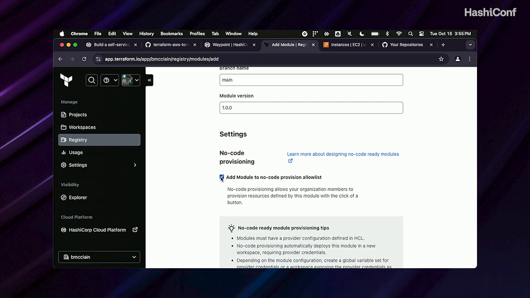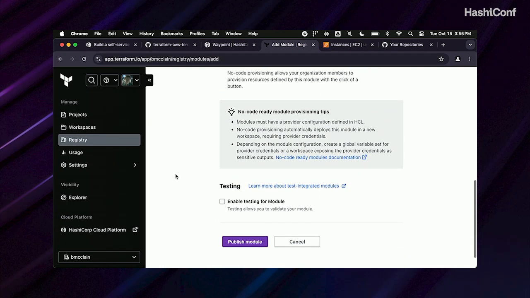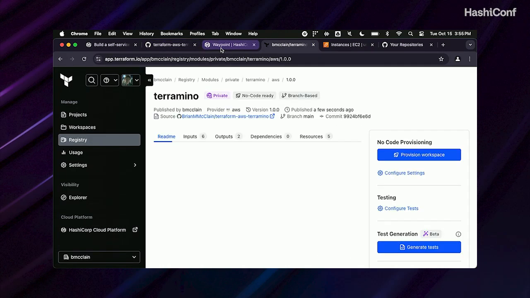So this is using no code modules if you're familiar with those. If you're not familiar with no code modules, we have some awesome tutorials to walk through how to create them. The structure is essentially the same with a couple additions, namely around provider configuration. So we'll publish this, and it should take just a moment. Great. So we have our module.